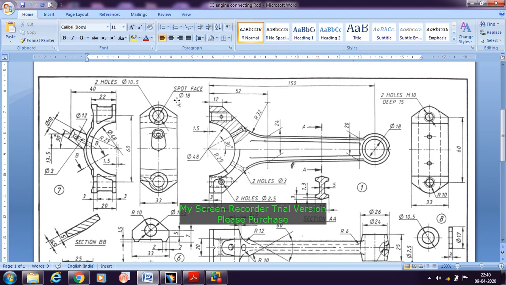It is given that the spot facing diameter is 18. So the same dimension we're using here. The diameter is 18, at a distance of 30 mm. So we'll take this diameter 18, and then we'll fill the material here.